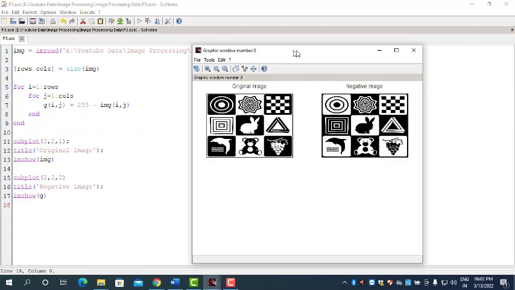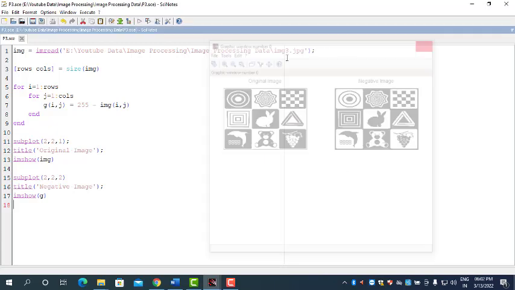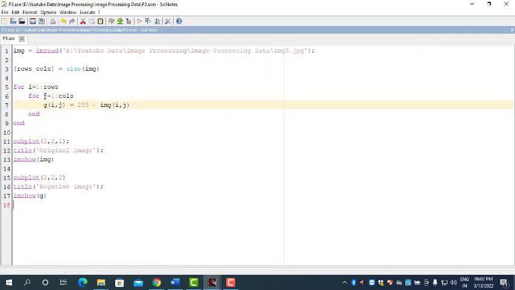As we can see in the output, the entire image gets inverted. All the black pixels become white, that means dark pixels become bright, and the bright or white pixels become black. This is the simple use of digital negative, and this is the code demonstration of the digital negative.